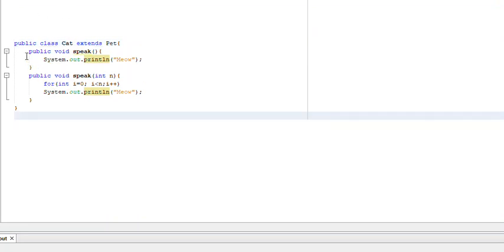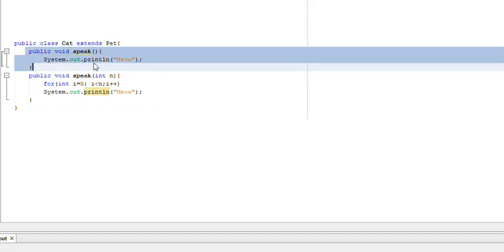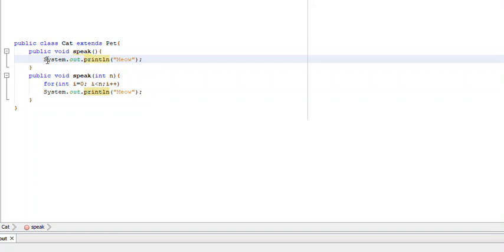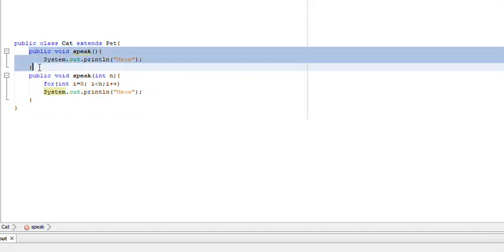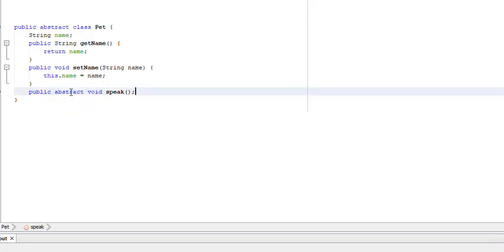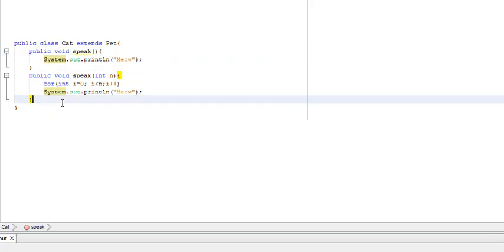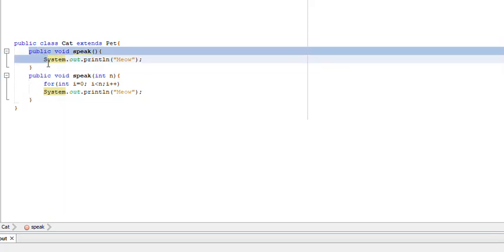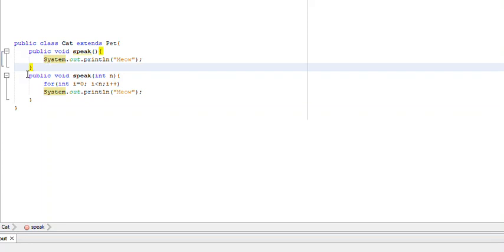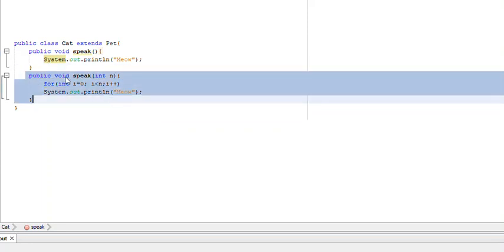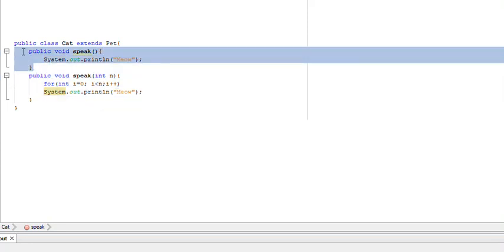What I have done is I have provided a public void speak method in here, and I have overridden it. This method has a body. It is an overridden form of the method from the Pet class. Right here it has nothing, but in the Cat I have a method. Well, I have two of those. I have one speak method, which is the overridden method, and there is an overloaded version of it in here as well. Just focus on this one, okay?